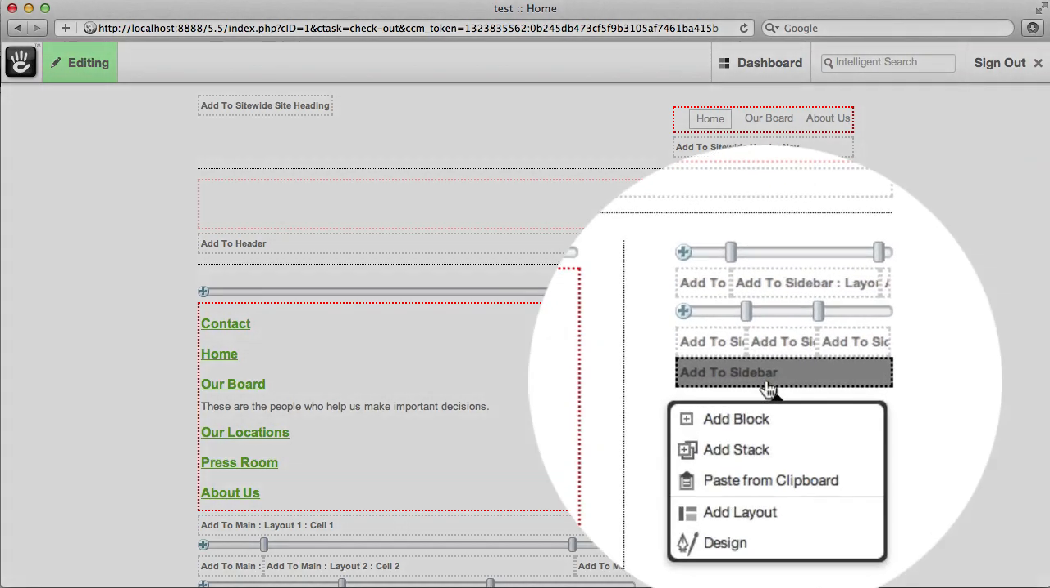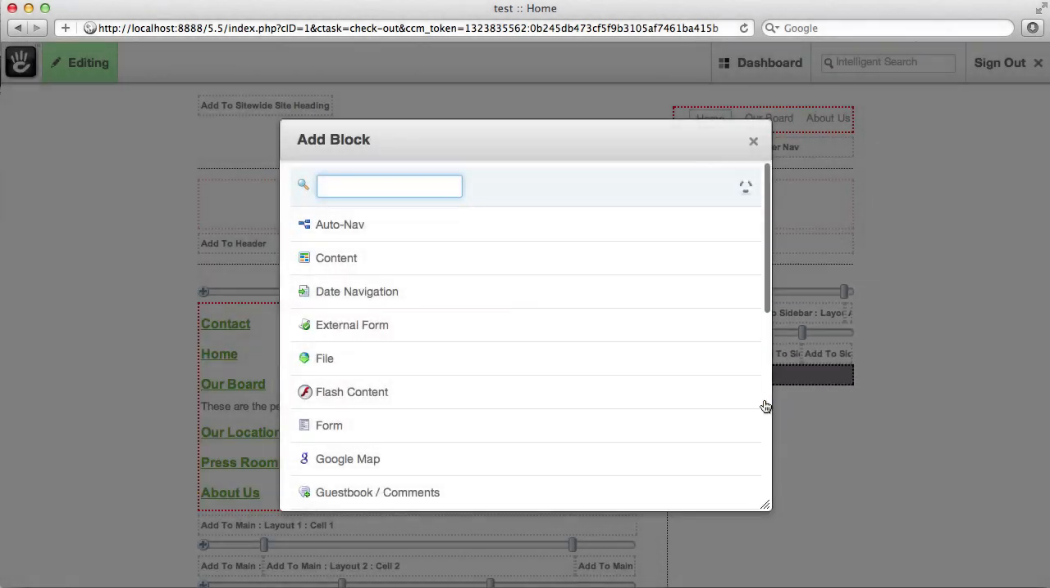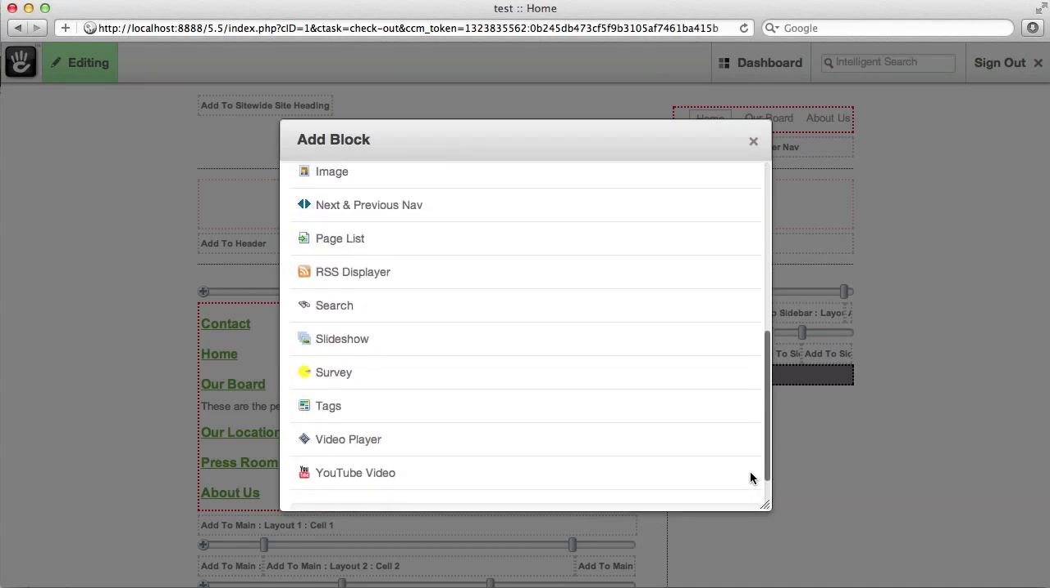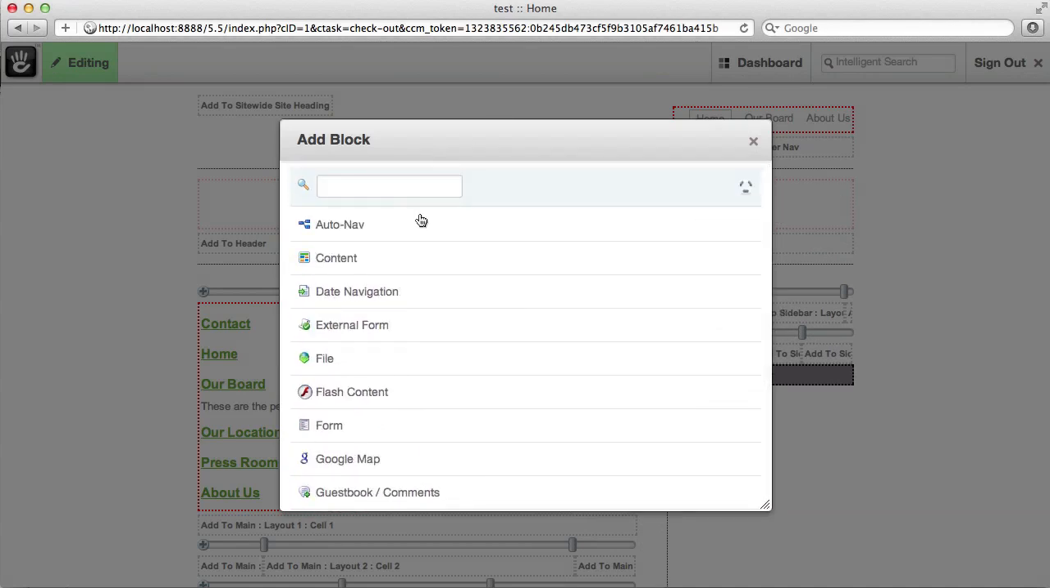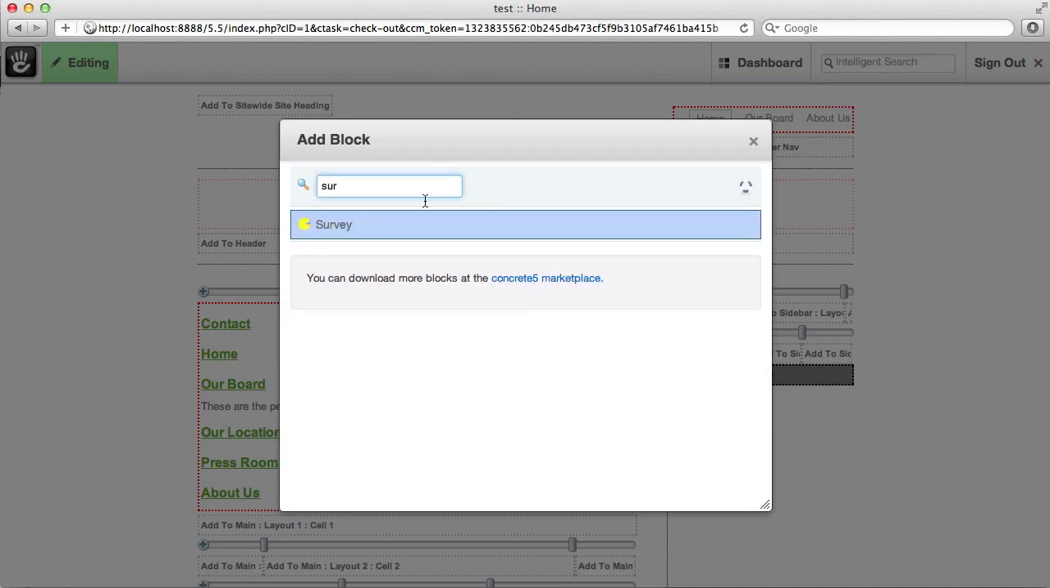So let's go to Sidebar. We'll click it, Add Block. Here's a list of all the blocks that are installed on my system. Now you can get more blocks from the marketplace, but let's just start searching right here. Oh, survey.